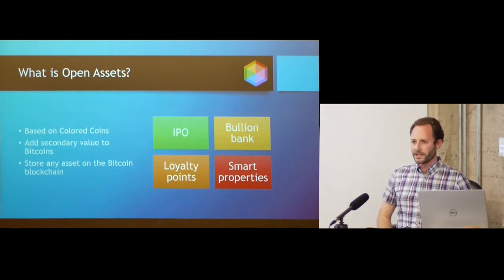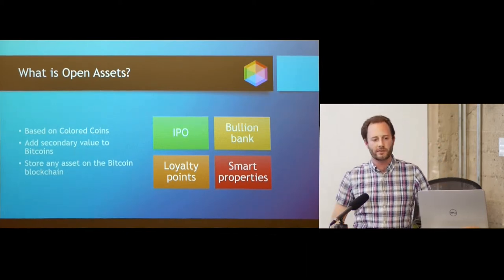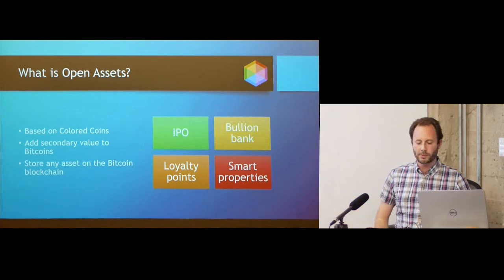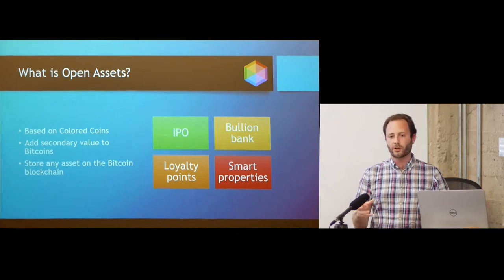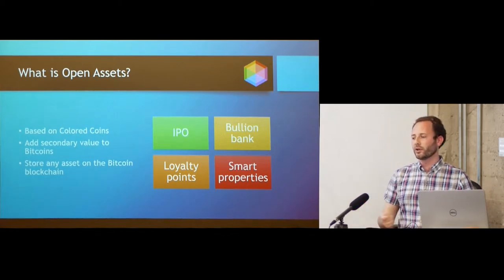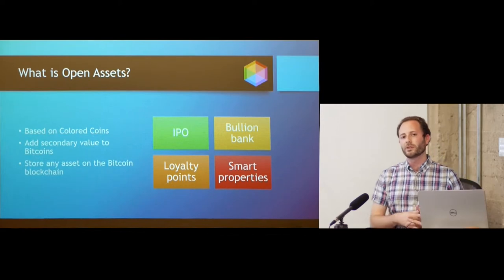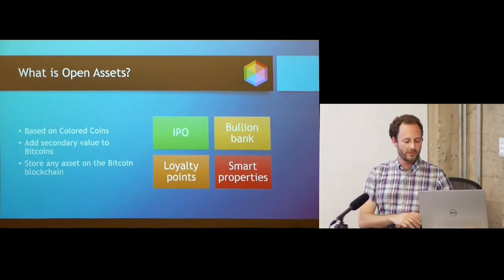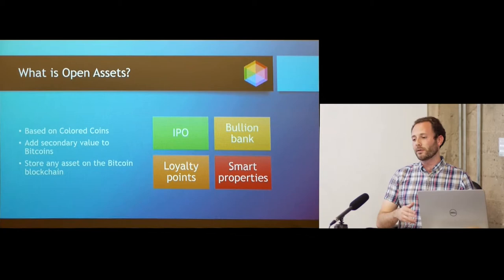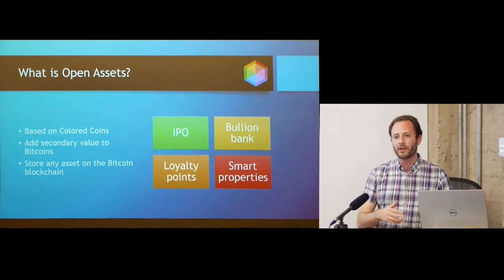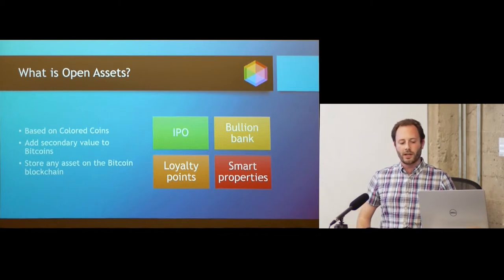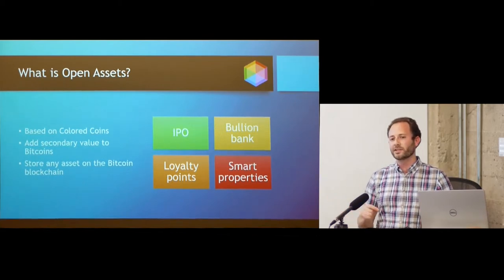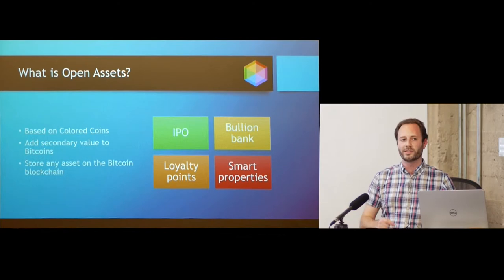So the IPO is an interesting use case, and this is kind of a popular use case at the moment. The way it works is, if you're a business trying to raise money, you can create a coin and then start selling this coin to your investors. Let's say every time someone invests $1, they get one coin back. This coin represents the investment in the company. And what's interesting is that the investors can resell the coin if they want to exit.